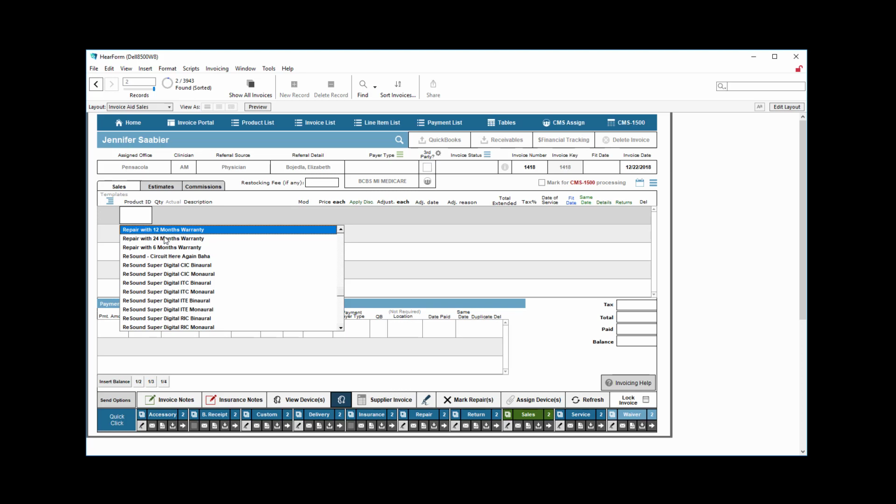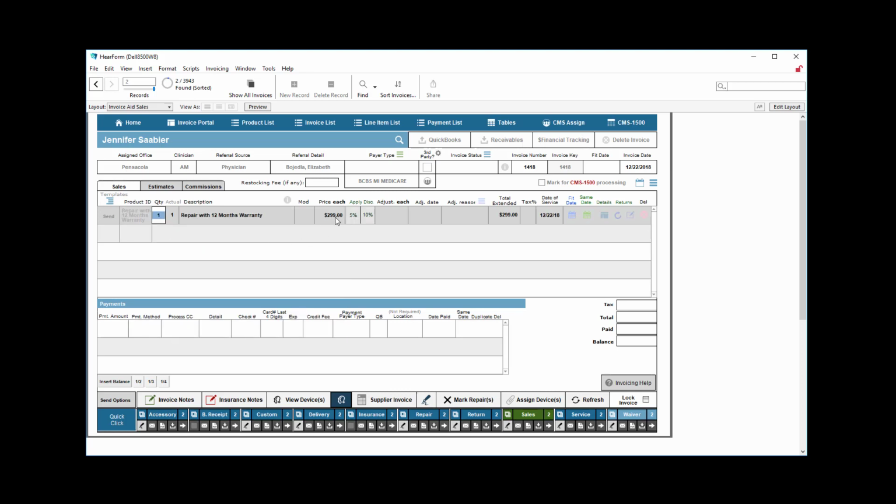I've set up previously. We'll go with a 12-month warranty here, and it will automatically pull in the price for me. In this case, I want to repair both of those devices, so I'm going to click the quantity of 2, and it fills in the actual quantity for me as well.